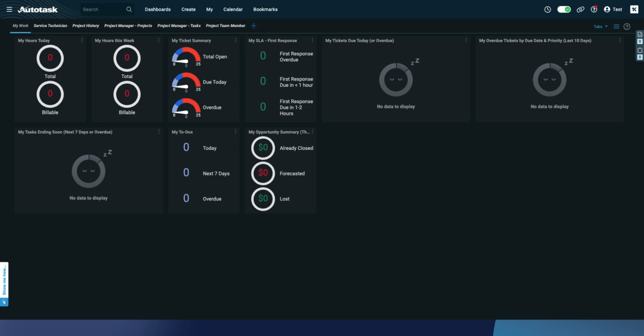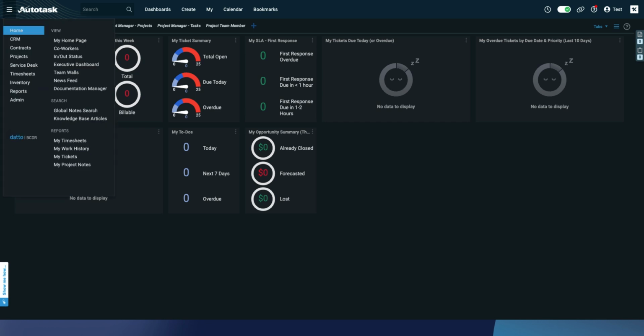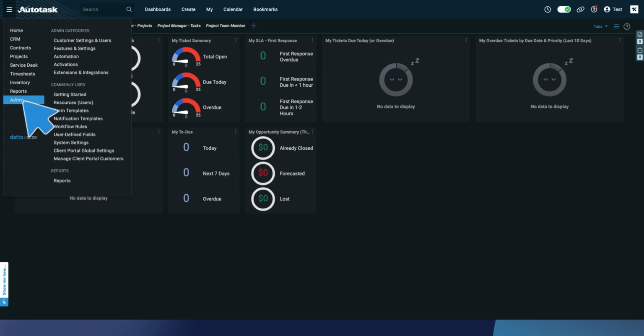Navigate to the admin section. In the top left corner of the dashboard, locate and click on the hamburger menu, the three horizontal lines, to open the main menu. This will display a list of available options for your Autotask account. Access resources. In the expanded menu, click on Admin. From the Admin drop-down menu, select resources, also referred to as users.